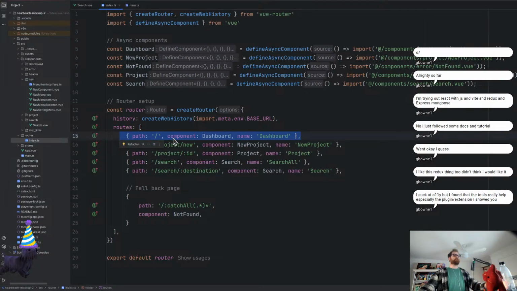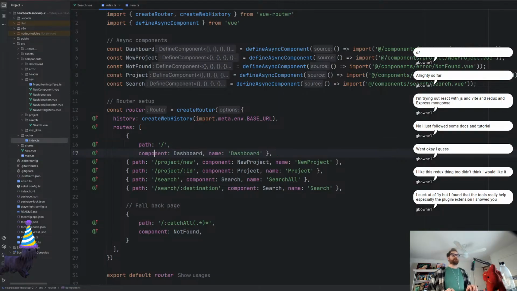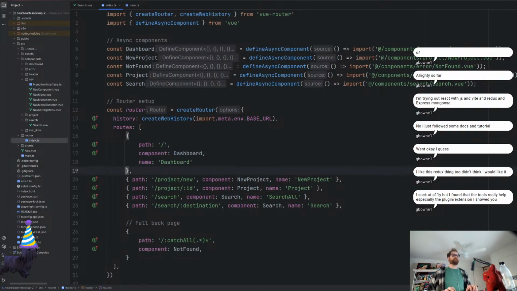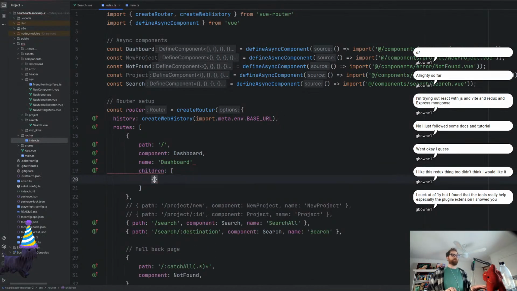So going back into the routes, what we've got is the routes in here. We've got the fallback page over here. We're all happy and fine with that. So what I want to do is I want to separate these out like so. Now I'm just going to comment out those two lines. That's perfectly fine. What we want to do is we want to have children, and I think it is an array of objects, which is perfectly fine.